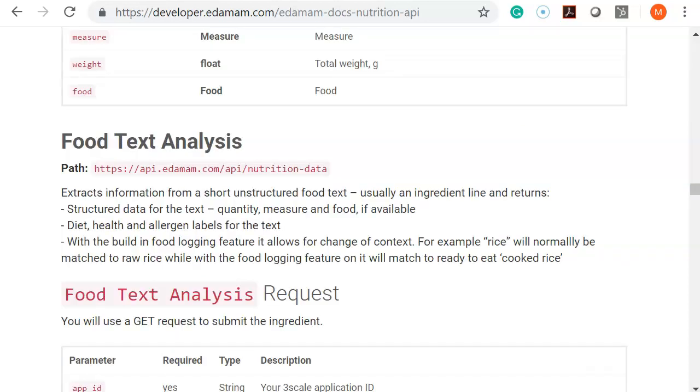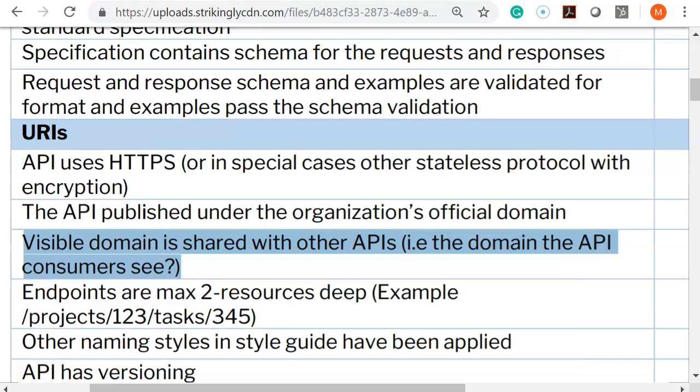The API is published under the organization's official domain. This is true. This is important for branding, looking reliable, and remembering the address of the endpoints for humans, but also important when handling SSL certificates, firewalls, and other network security aspects.